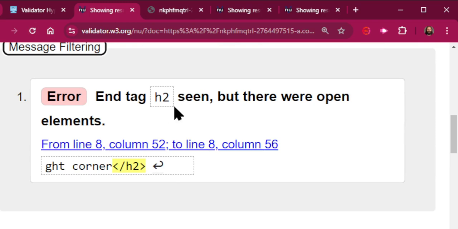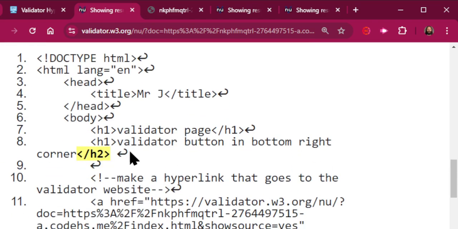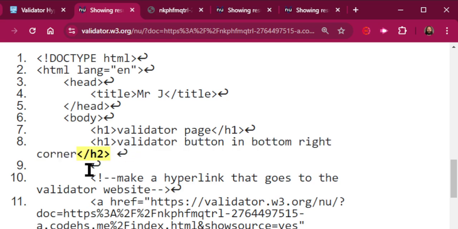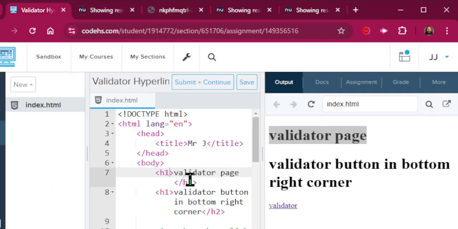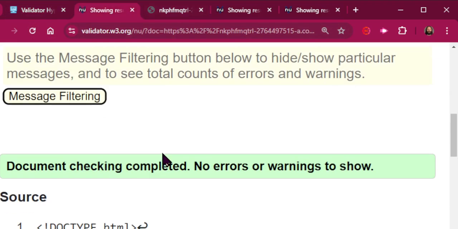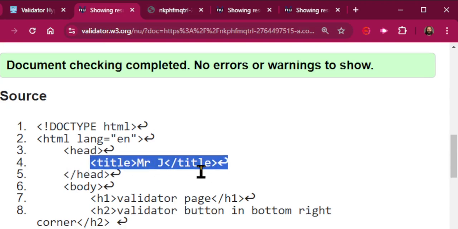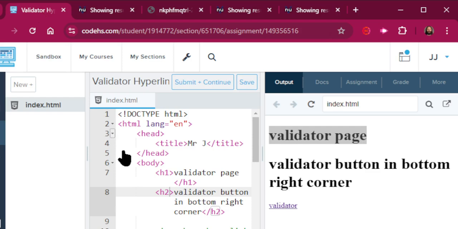Okay, so now it says end tag H2 is seen, but there were open elements. So here, we've got an H1 as a start tag and an H2 as an end tag. Start and end tags need to match. We already have an H1, so we're going to go ahead and make this an H2. Save, back, refresh. Now there's no errors. This shows me that it's your site because it's your name, not mine. And that's it for this validator page.